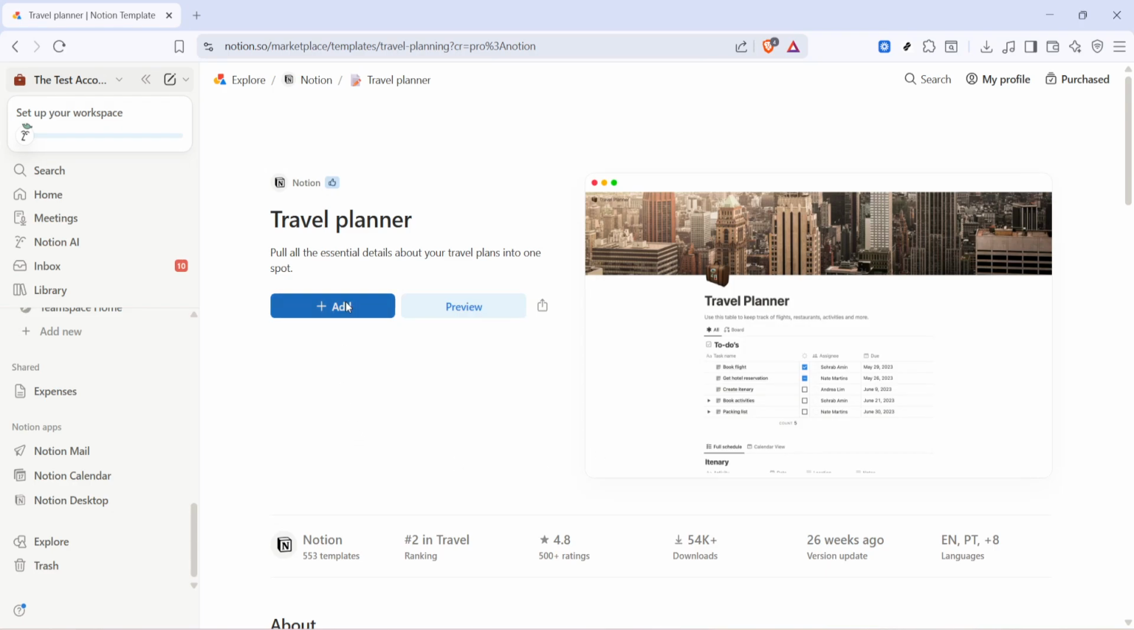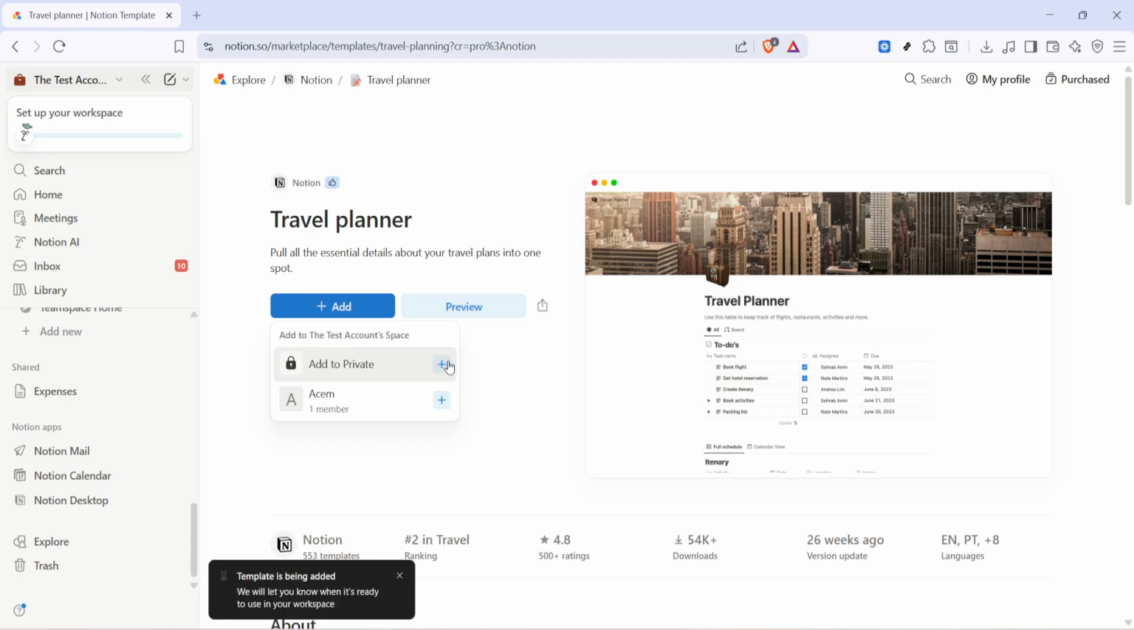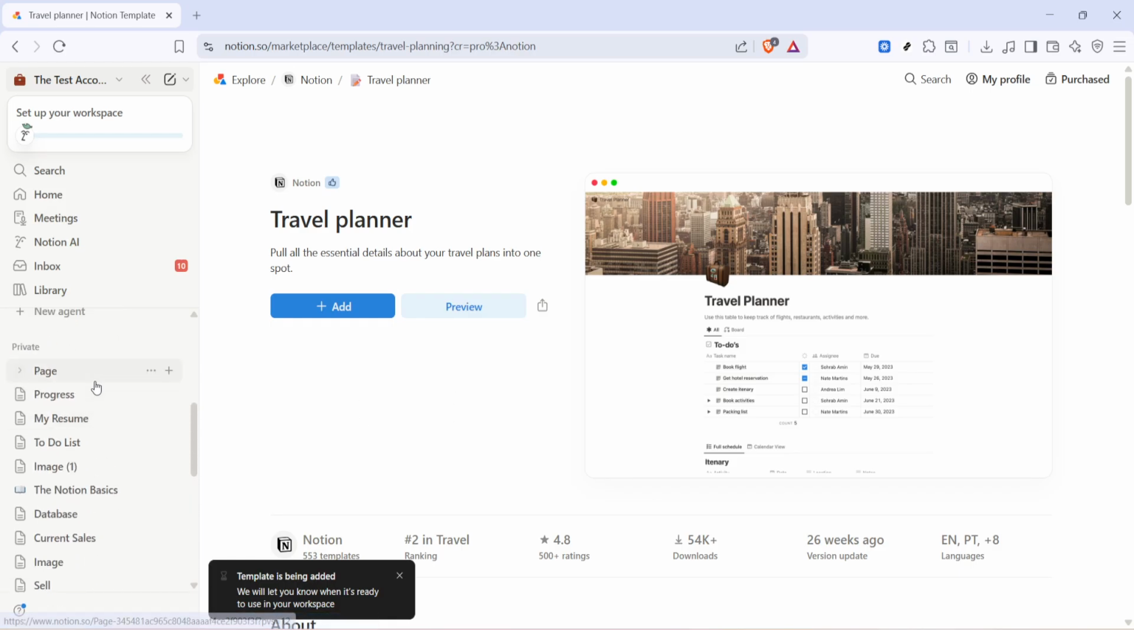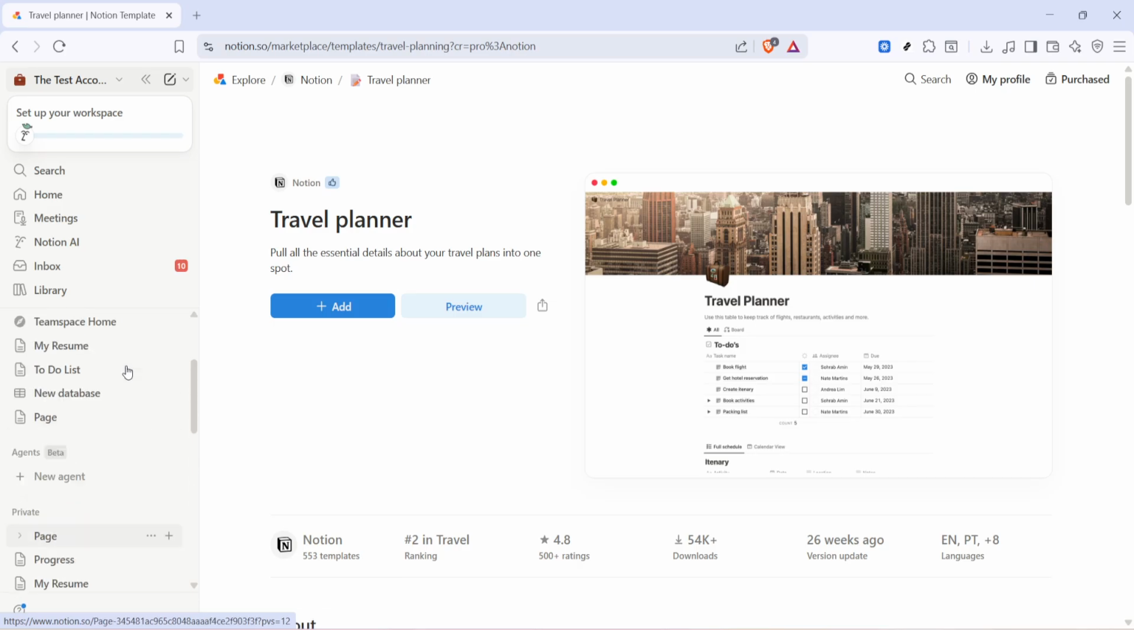When you've found the one you like, select the template to open its details. Here, you'll see a description and screenshots that show how it's laid out. If it looks right, click Add. Notion will add the template to your workspace, typically in your private area, so you can start customizing immediately. If your workspace has multiple pages, you can move it later, but adding it now ensures everything copies over correctly.